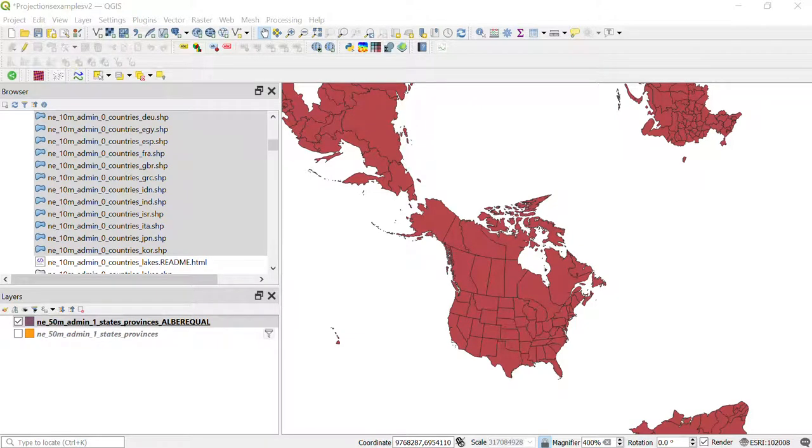When you're working with a file, if you want to just select certain polygons, you have to first, for example, look in the table and find out what field and values you want to query. So in this instance, we want to only select the US and Canada.